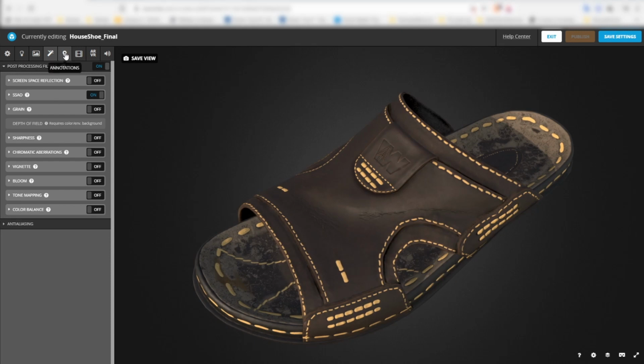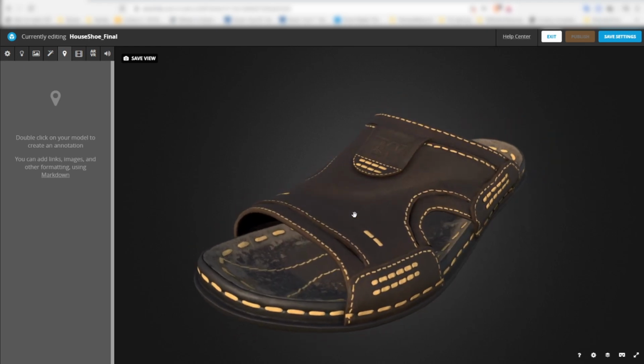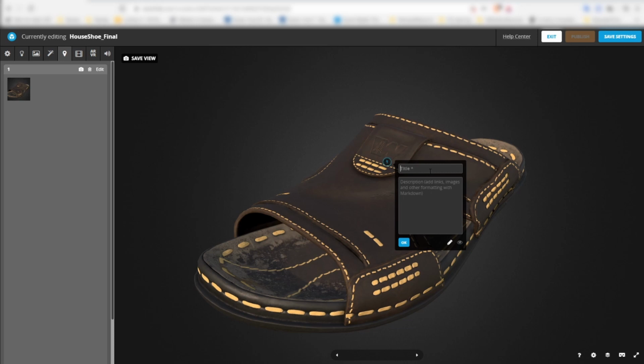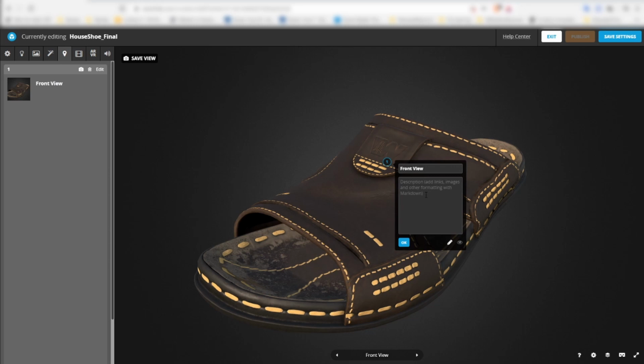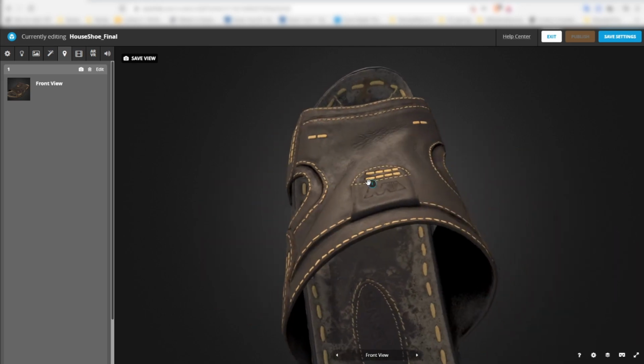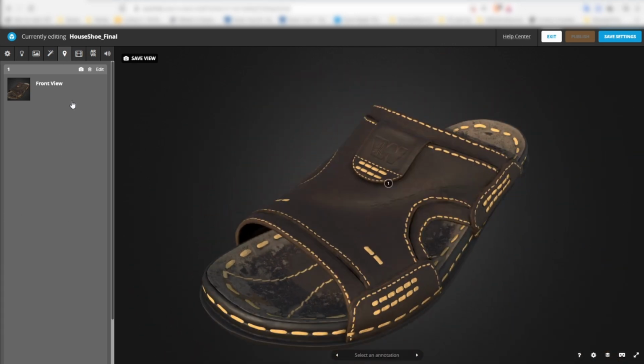The next panel is the annotations panel, and you can add some description to your model if you want by double clicking it and making a title like front view, and this saves the view as well as other details like a link or images. So you click on it and it will take you there, like so. I don't need it at the moment, so I will delete it.